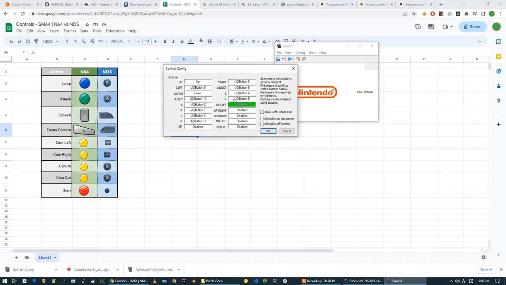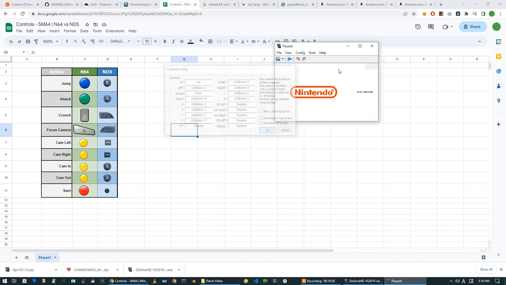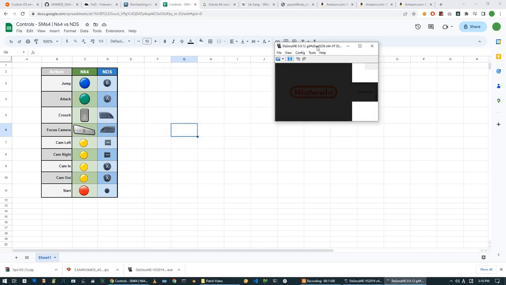I know that's really confusing, but I believe I got the controls set up correctly there. But if not, look at this graphic and try to figure out how you want to map your controls. But with all that said, that should be good. I'm going to resume the ROM now.